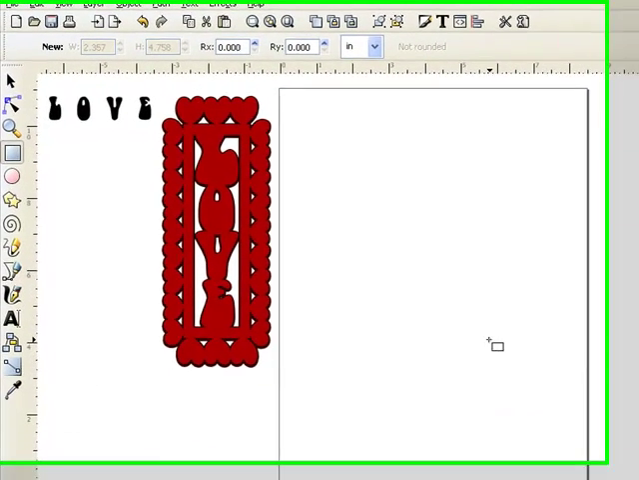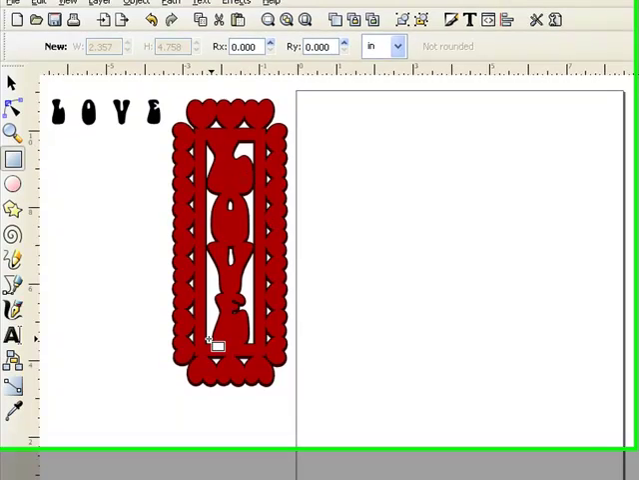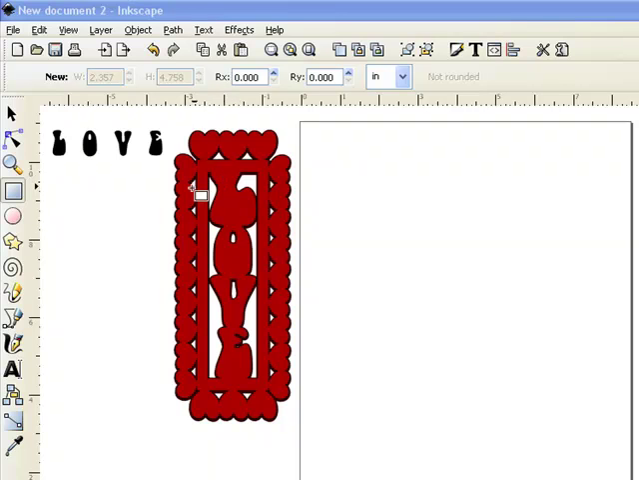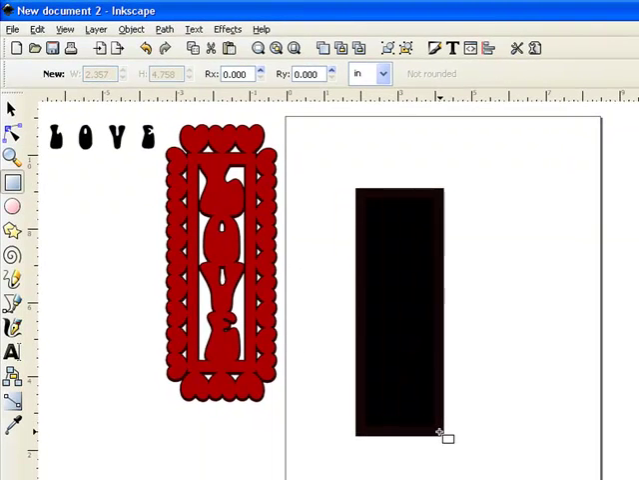In this tutorial, we're going to create this design here with love inside of a frame. Now, the first thing we're going to do is create the frame. What you want to do is click on the square tool, and you're going to draw a square. Now, we don't want anything inside the square, we just want the outline of the square.